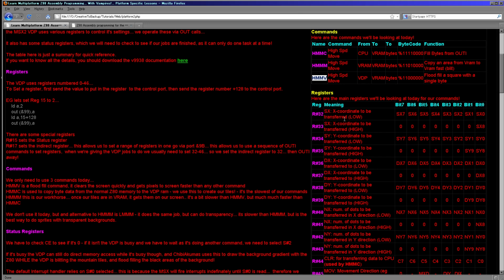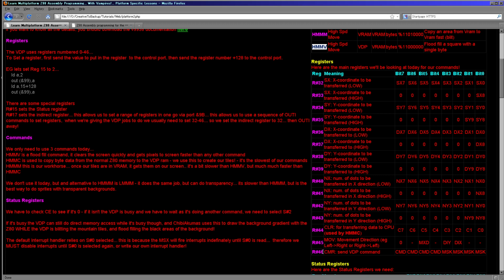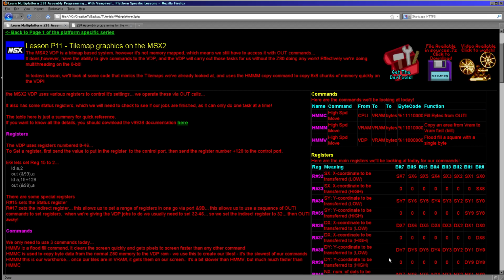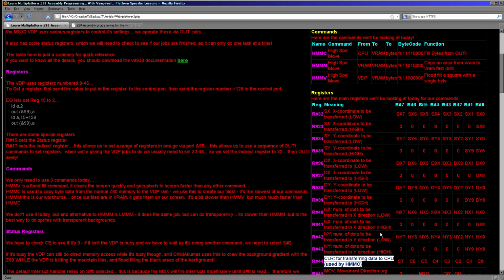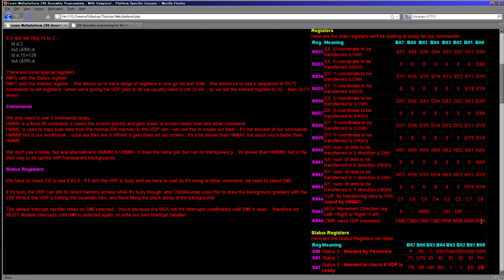The registers we're going to be using are numbers 32 to 46. Now you'll notice these are basically consecutive. I say basically because some commands don't need this color one, but apart from that they are consecutive. So these are the ones we need for the commands we're looking at here. The other ones we might need for setting up our screen mode and things, but for our general day-to-day commands, these are what we need.